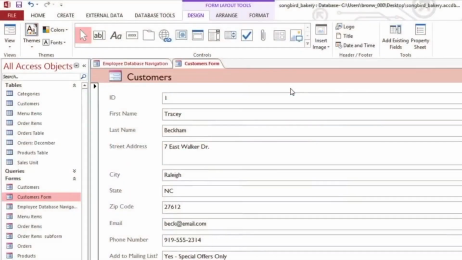I'm working on a form that we can use in our bakery to view and edit the customer information. And I know the employees are going to be using this form a lot, so I want to make it as pleasant and easy to use as possible. To do that, I'm going to need to make some adjustments to the layout and formatting. The first thing I'm going to do is add a command button that the user can click to search for a specific record.